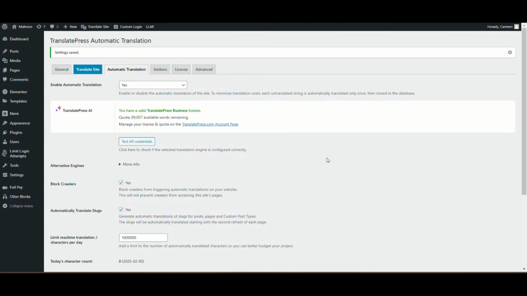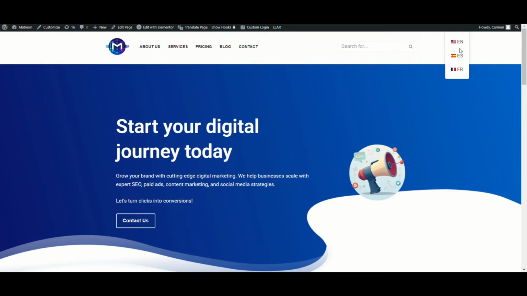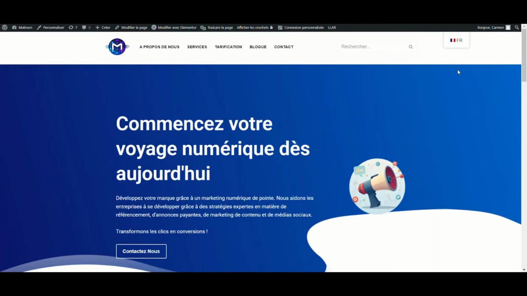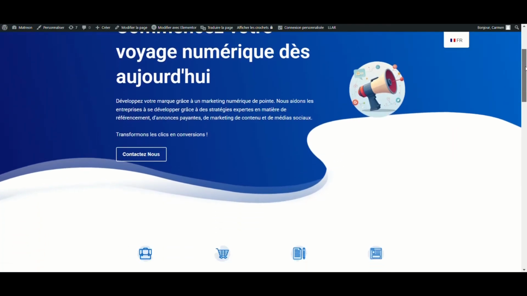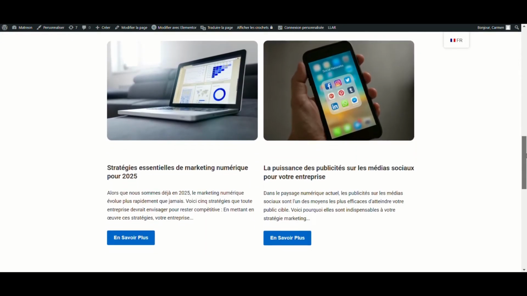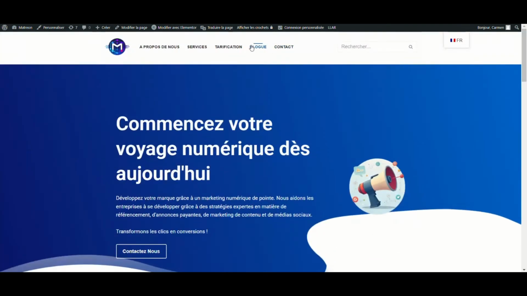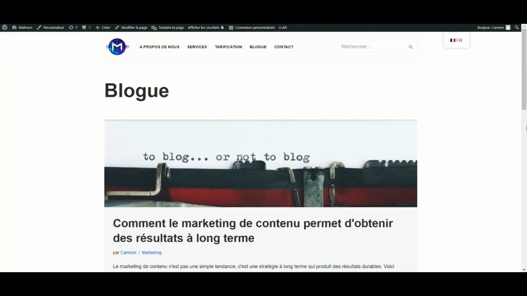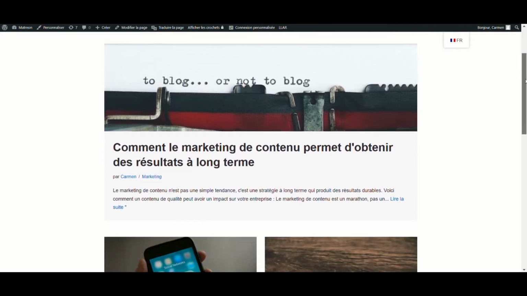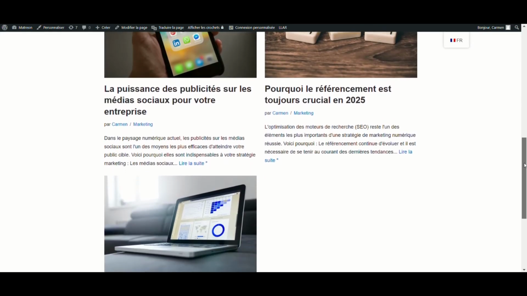Just to make sure that everything works smoothly, let's go to the front end of our website and test it out. Using the language switcher, let's choose French. And as you can see, all your content is translated without having to worry about translating each piece of your content individually. Let's check another page. As you can see, TranslatePress AI did its magic here as well.